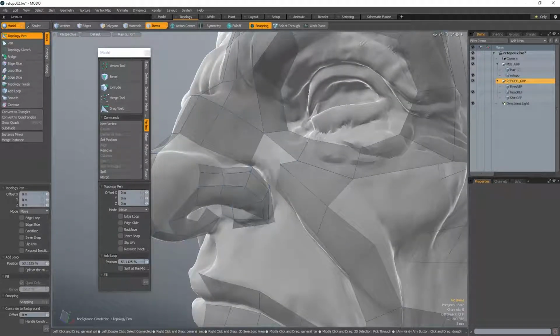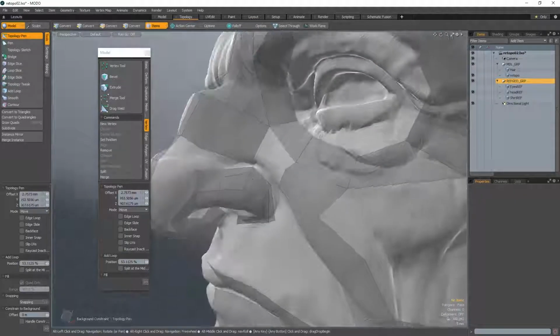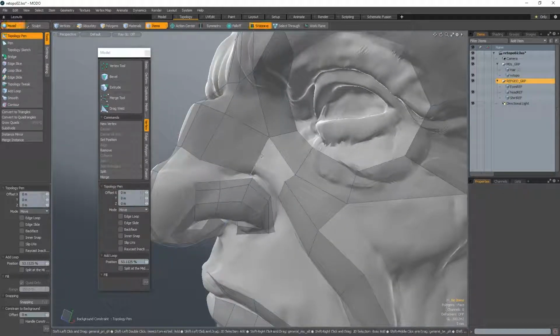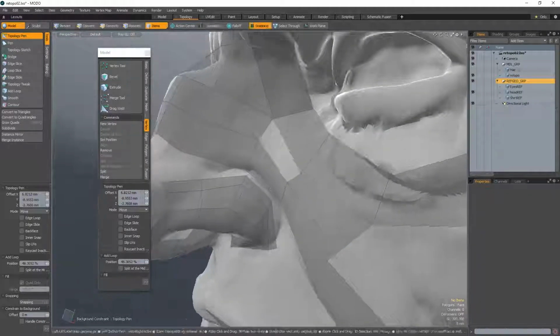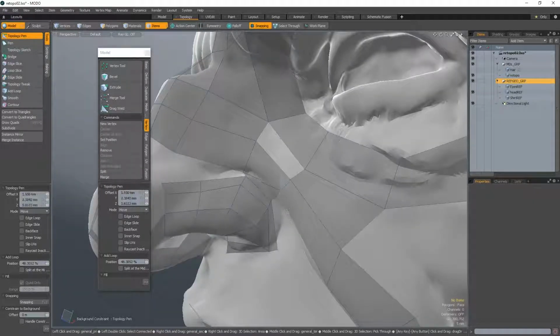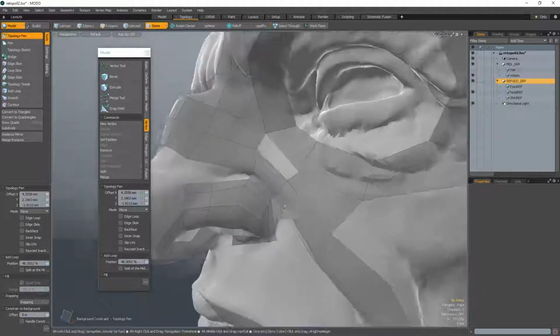And as for everything else, it's a good idea to get some reference of topology. Just search on something like the forum Polycount, or the MODO forums, and find some good examples of topology. It can really help you. It's like doing a puzzle if you know the answer.